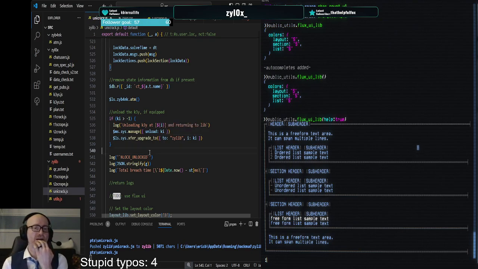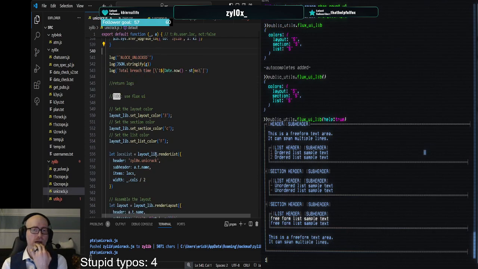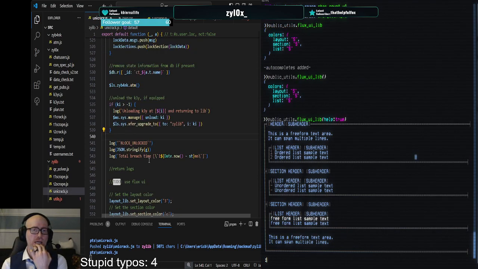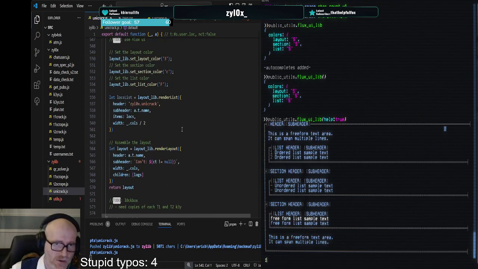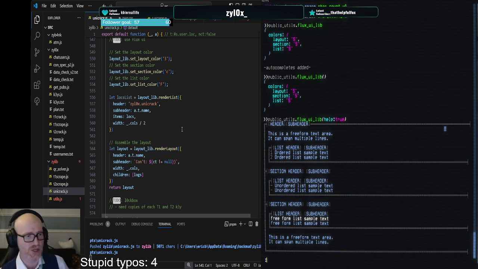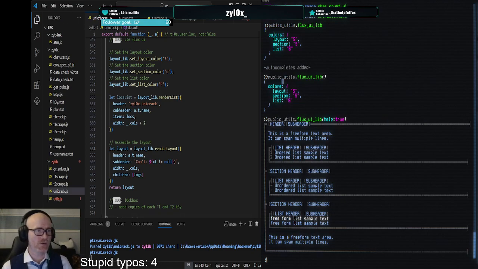And then I want a section header here. I don't know how to make, I think, what do I do? Render section? Layout? There's a layout, a list, and a section. Yeah, so I think I'll render the list.